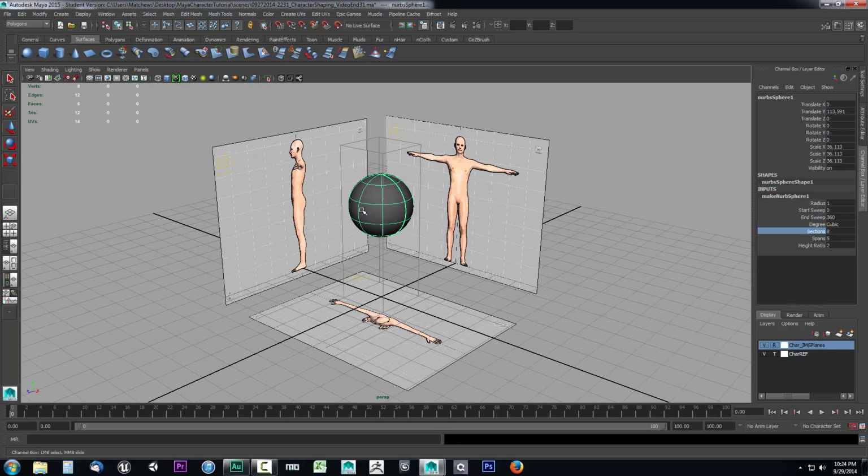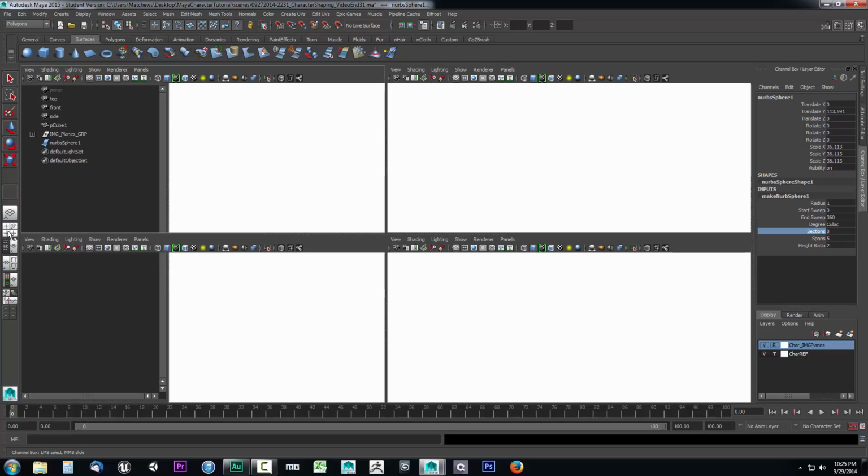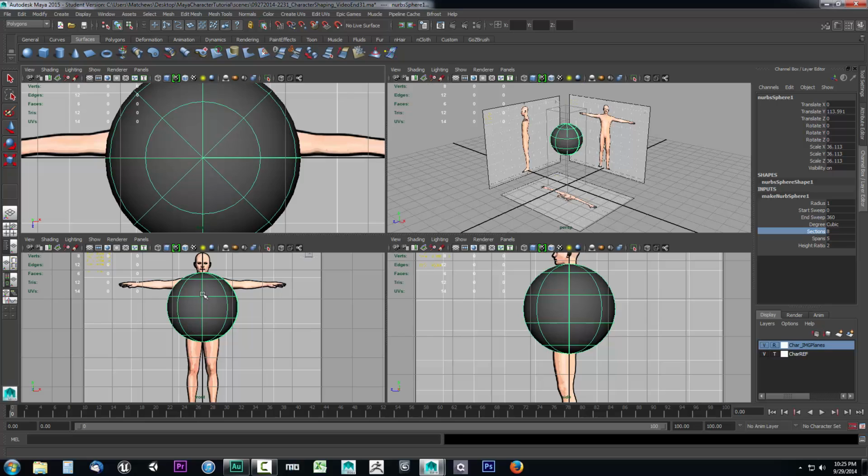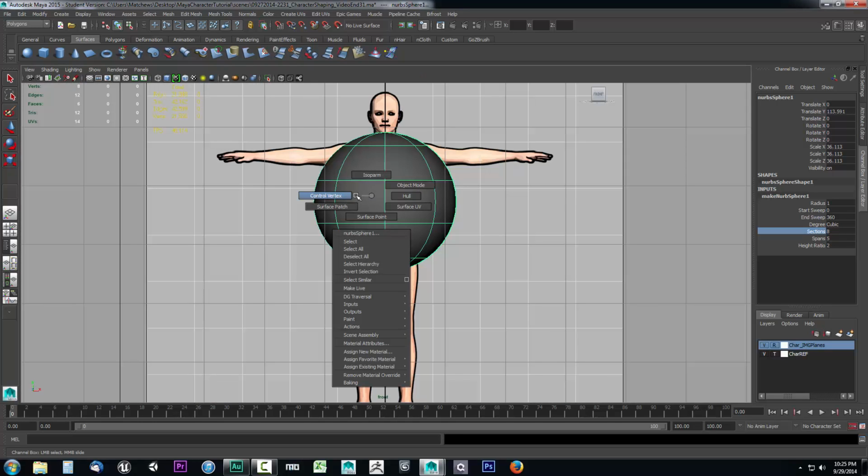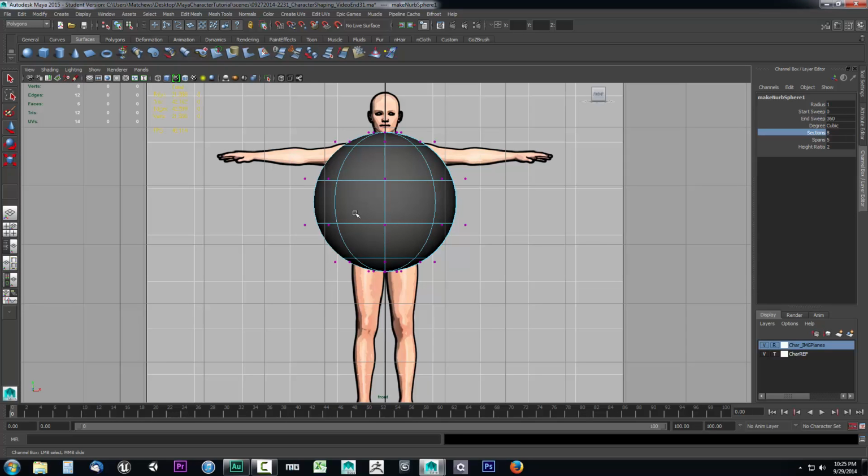Now let's begin to shape this NURBS primitive to fit the torso of the character. I'm going to go into the front view, press spacebar and right click, and go to control vertex. Again, as you recall, if I select just this one, it's not going to affect any of the surface patches on this side of the model. It's only going to affect surface patches on this side of the model. So let's go ahead and do a little bit of sculpting.